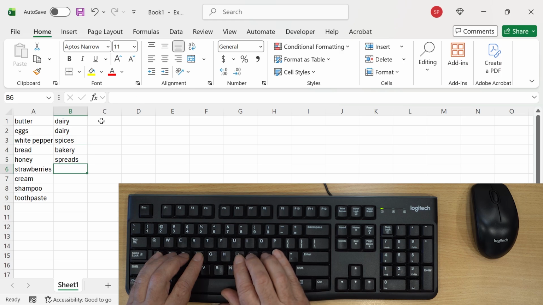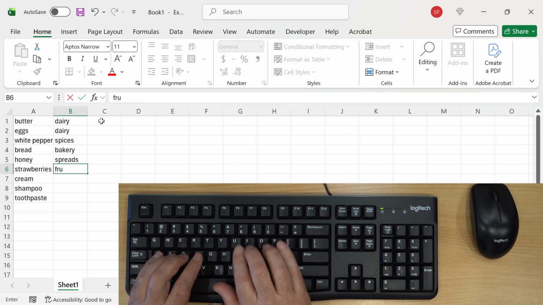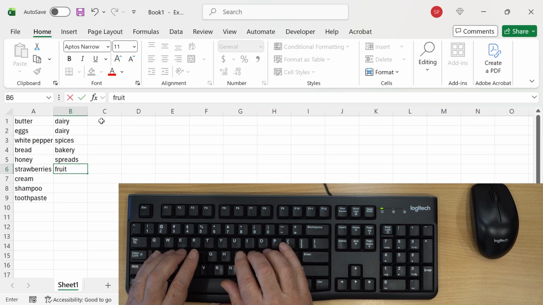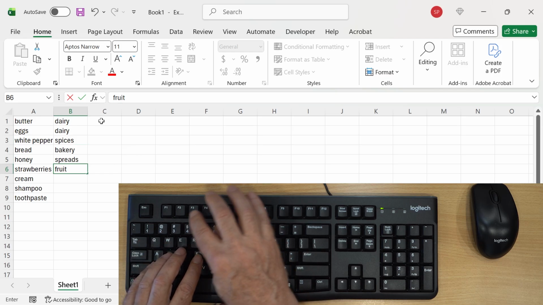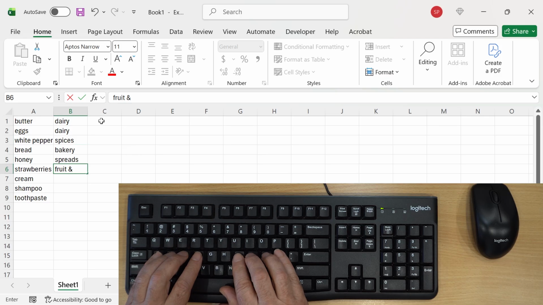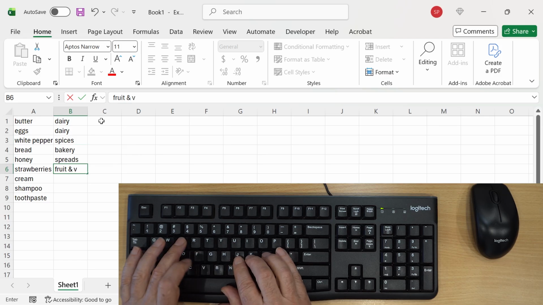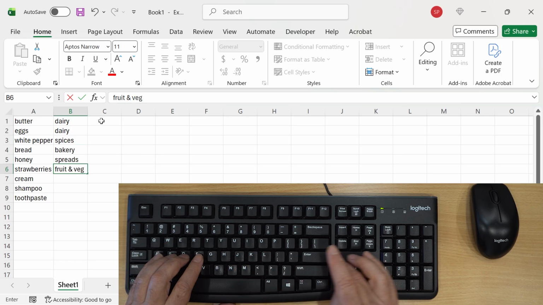Strawberries are in the fruit and veg category. I type FRUIT space ampersand space VEG and press the Enter key.